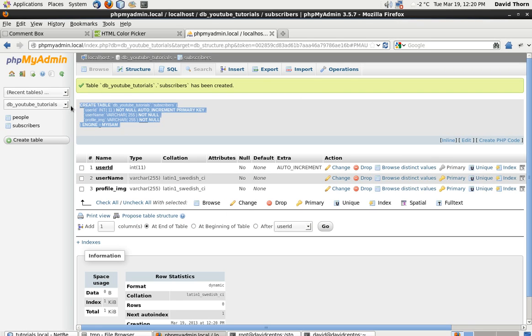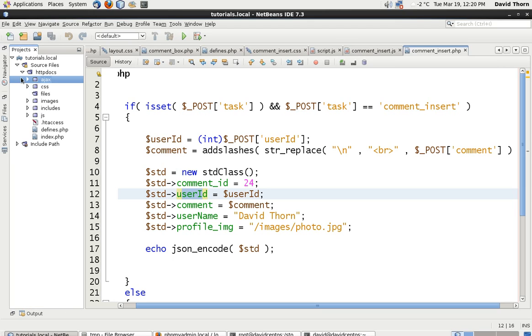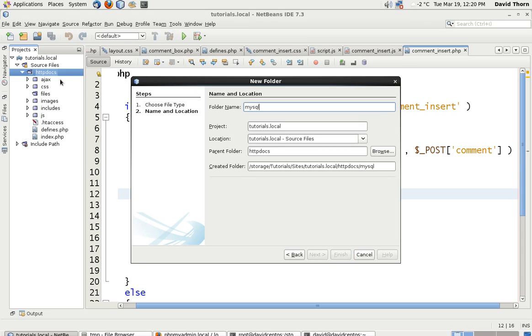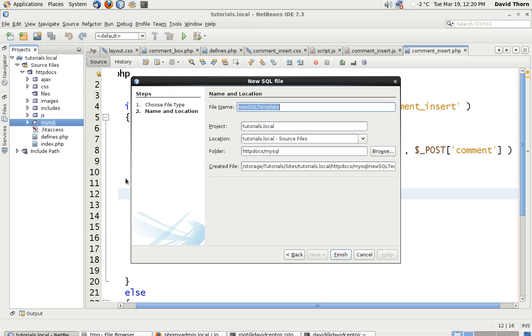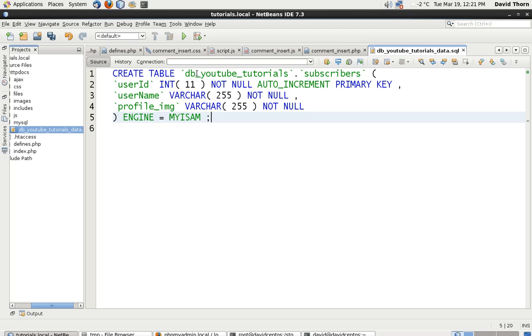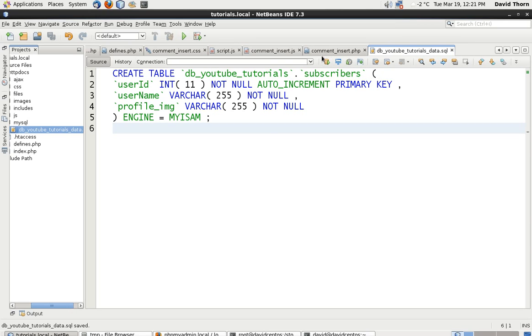Okay, so now we have that table. Now I'm just going to copy this data here, which got inserted, and inside of our root, I'm going to make a folder and call it MySQL, and inside of here we're going to make an SQL file. We're going to call it db YouTube tutorials dash data, or I'll say db tutorials. Yeah, it's fine. Okay, finish that, and then just put this data in there. Create tables. So it's going to make the subscribers table. It's basically just keeping the SQL for me, just in case I need to do it again.